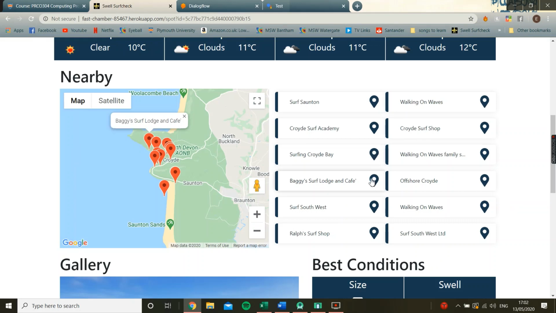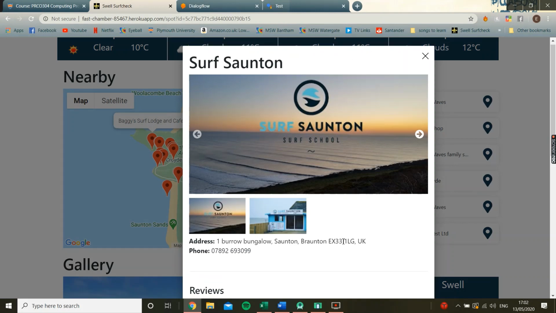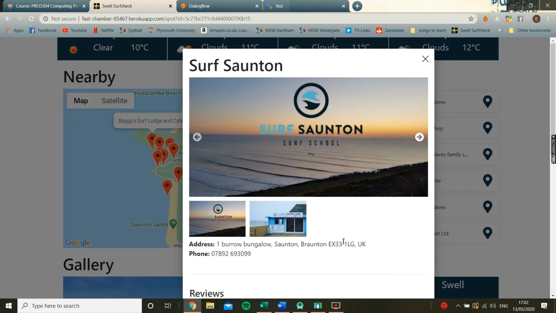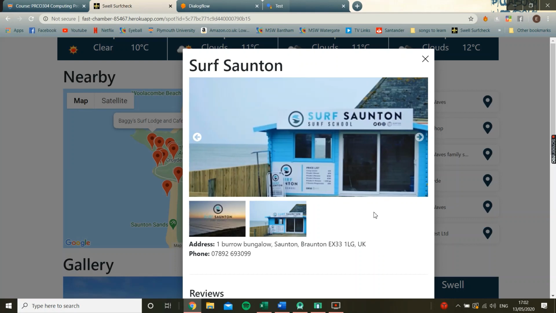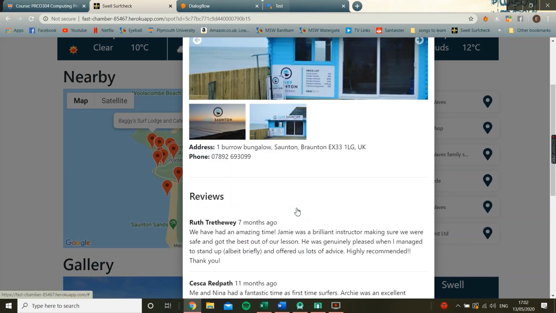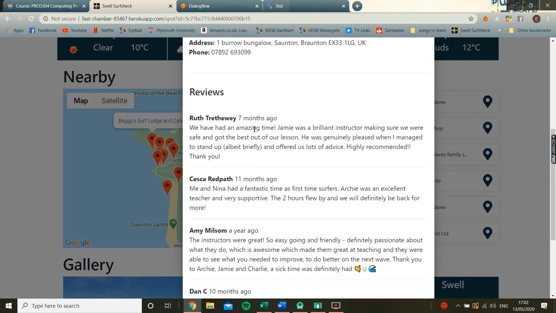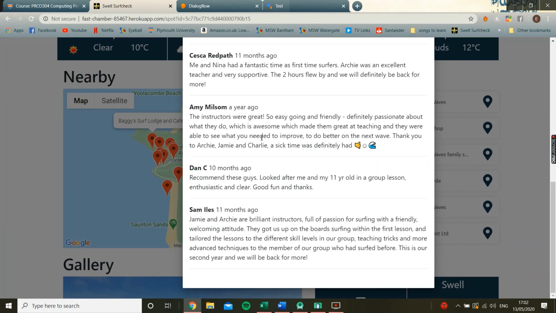You can also click on the list component to see more information on the nearby point of interest. So there's a gallery. You can view the address and the phone number of the point of interest, as well as read customer reviews, including when they were written and who they were written by.